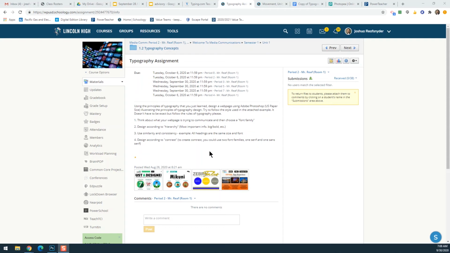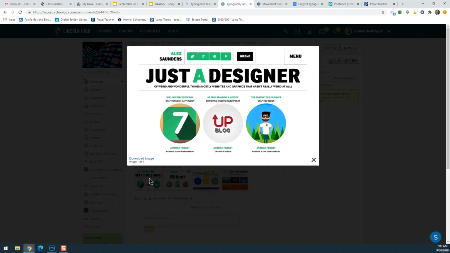Design according to contrast. So contrast, using two font families, one serif and one sans serif. So we'll take a look here at some examples. I think these are examples that Mrs. Toff put together.